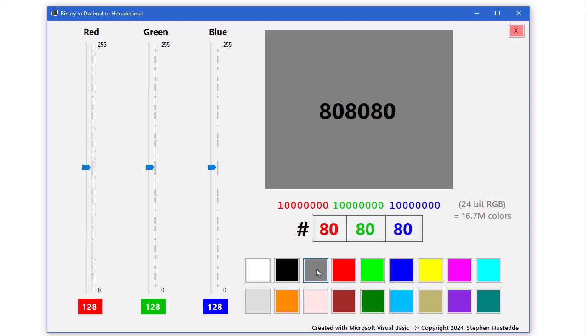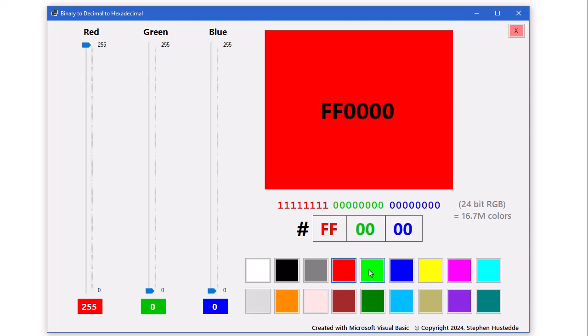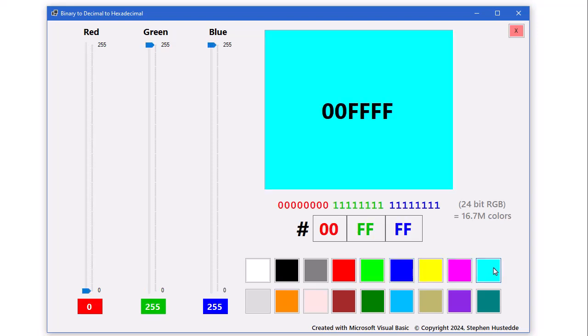So a gray is always going to have red, green, and blue at the same level, but it could be at different levels. So this is a mid-gray. Everything is 128. Here's a light gray where everything is DC. We've seen red, we've seen green, we've seen blue, yellow, magenta, cyan. All those have settings at the max and low.